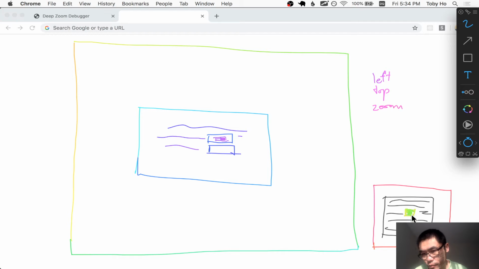So the outer box is the entire world, the coordinates of the entire world. All of the objects in the world have to live within the outer box, and then this inner green box is your current viewport. That's the view of the subsection of the entire world that you're looking at right now.